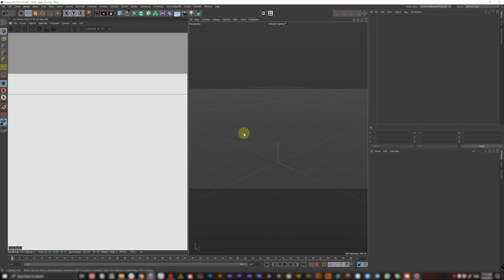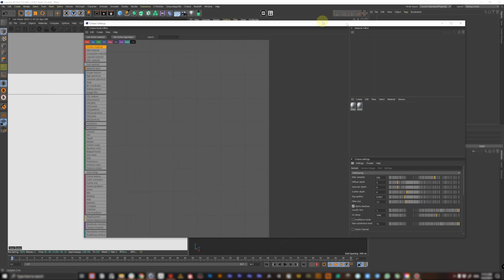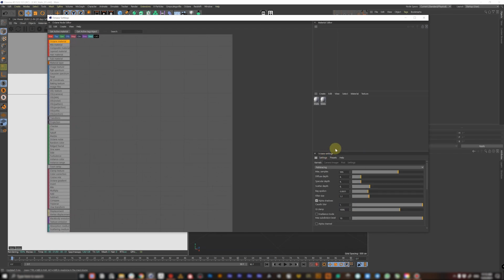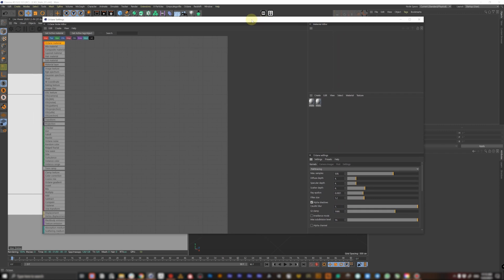Okay, first of all, in Cinema 4D, we want to make sure we have a proper Octane render setting. So I'm going to drag my Octane render settings over here. Let's make sure we are on the same page. Just going to use one of my presets, which has max samples to 500, diffuse depth to 4, specular depth 4, scatter depth 8, and GI clamp to 1000.